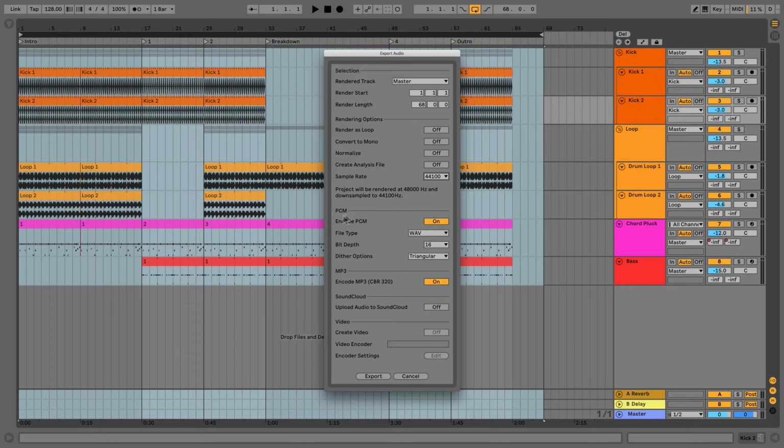We then have the PCM settings, so this lets us choose between a .wav, Aiff or FLAC files. And we can even turn this off and just export MP3 as well if we're just sending a quick draft over the internet and we need to keep the file size small.